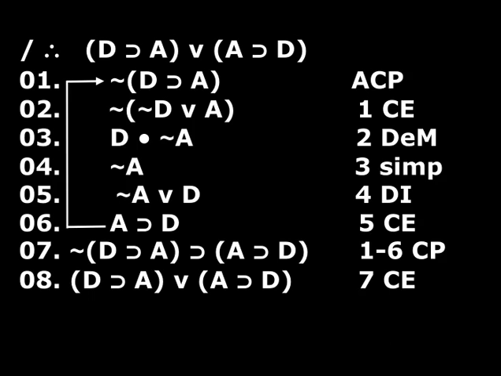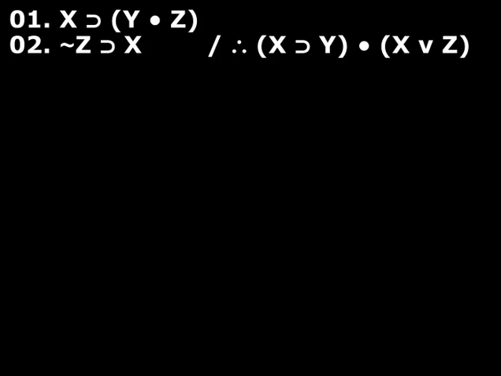Let's see another example. So here, this is not a tautology, this is a regular proof. If you look at the conclusion, there are two things here, if x then y, and x or z. So I'm going to do this proof by deriving each of these conjuncts separately and then just conjoining them. So first I'm going to derive this, then I'm going to derive that, and then I'm going to conjoin them.